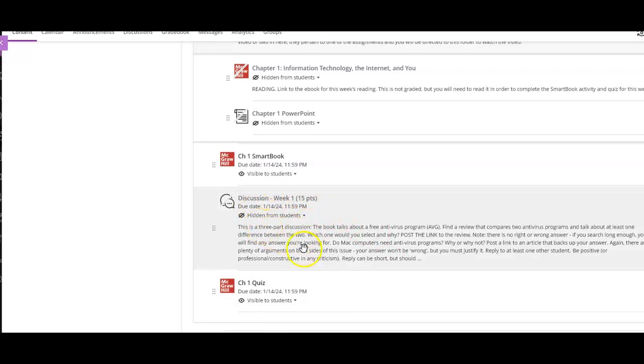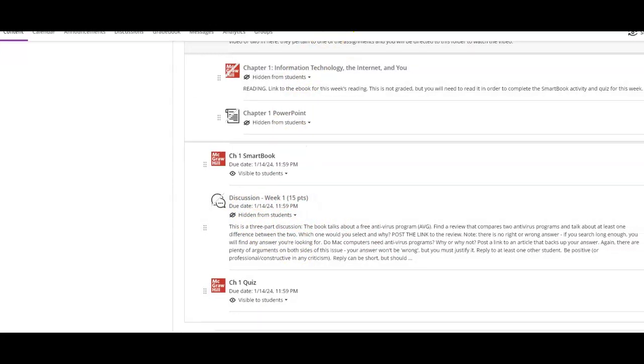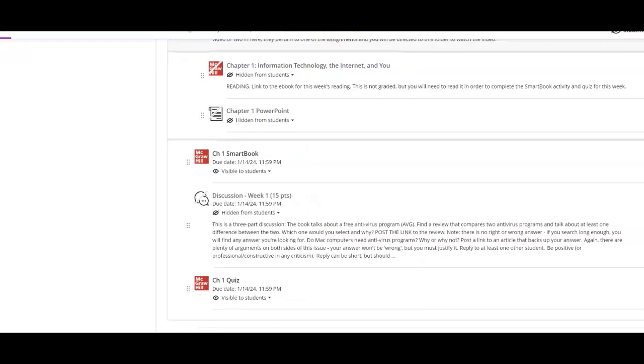Additionally, there is a discussion. So for this particular one, this is a 3-part discussion. So I try to make them, well, they are relevant to the chapter that we're working on. So this is a 3-part discussion. There is a small discussion about antivirus programs in chapter 1.